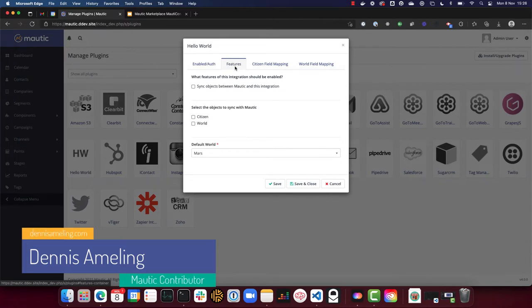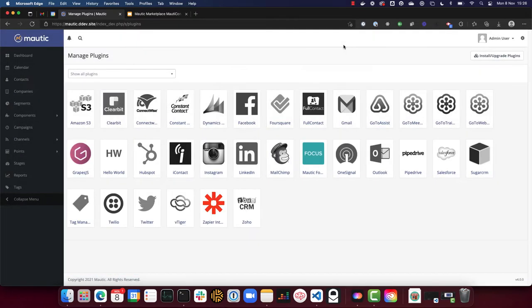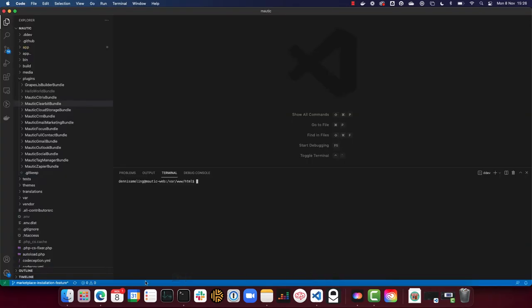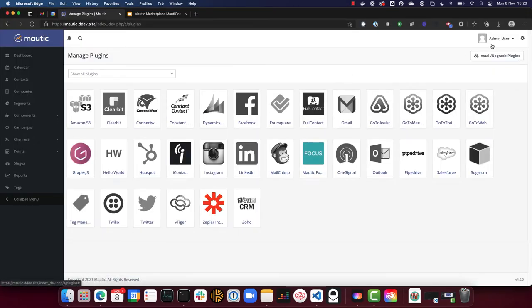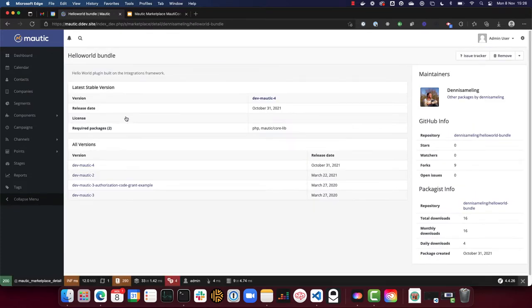So you can install the plugins through the UI, which is for a lot of people very easy to use. But if you just like working with a command line, sure, you can do that as well. Before I show that, let me show that you can actually remove plugins here as well. So I'm once again going to the Hello World bundle, and I can remove it from here as well.